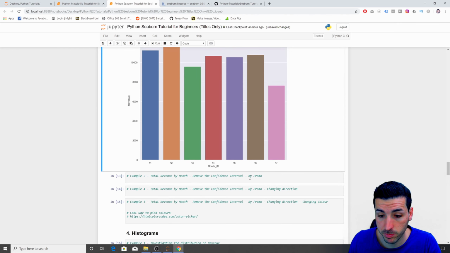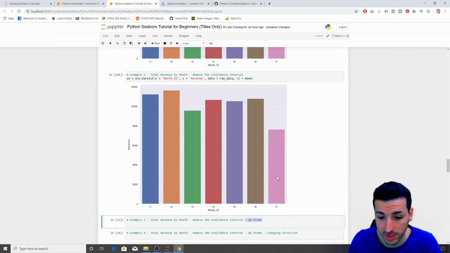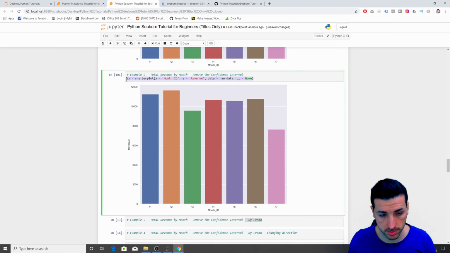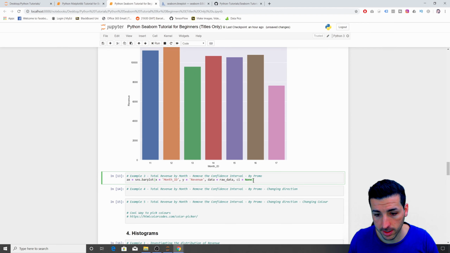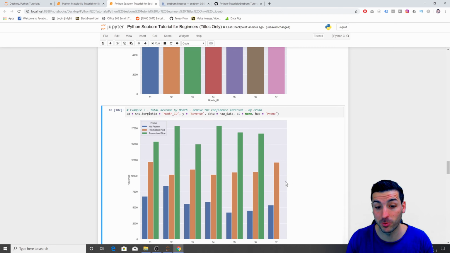Our next example now is that we want to add the hue. So we want to see the same data, but now it's the average, not the total, the average revenue by month by promotion. So I can just copy this, paste it down here, and then add comma hue equals, and then here I add the promo. So you understand now how easy it is to use Seaborn to create your graphs versus Matplotlib. We just use the same functions as we've used in line plots and bar plots, and we can change our plots to be the way we want them to be.